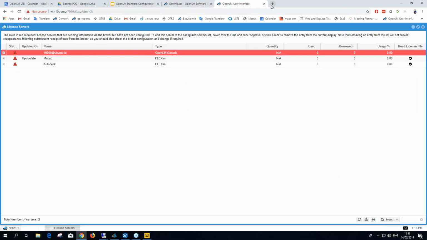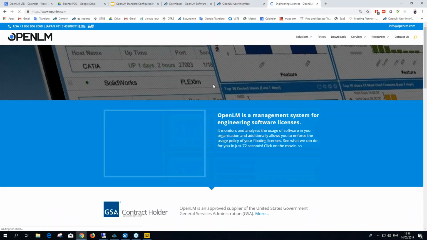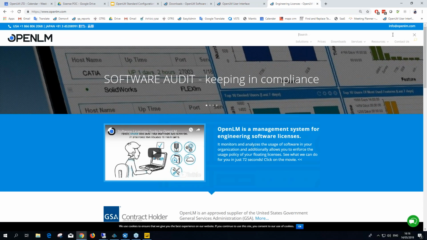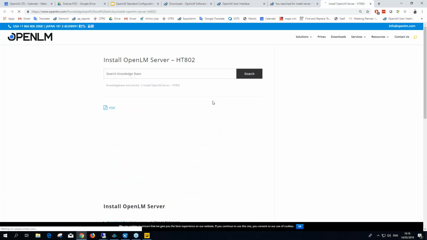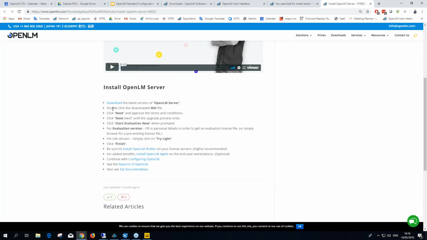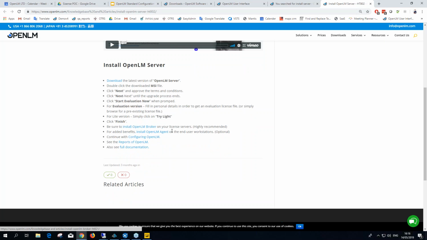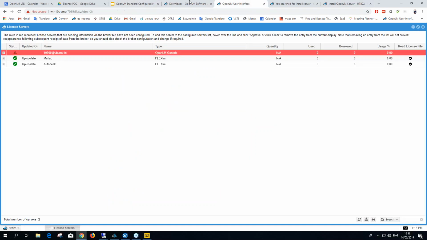Now, if you would like to know a bit more about it, then you can go to the OpenLM website and just type in a search, install server. Then you can get the how-to documentation, install OpenLM Server, and here it will lead you to everything else: how to install, then how to install the broker, the agent, how to configure OpenLM, all the reports, full documentation, whatever you need. So you can get it from there.